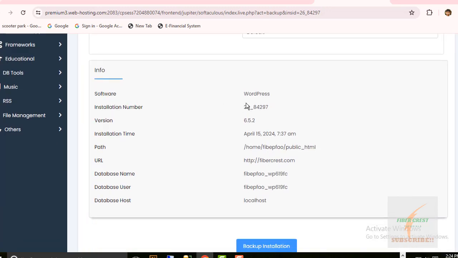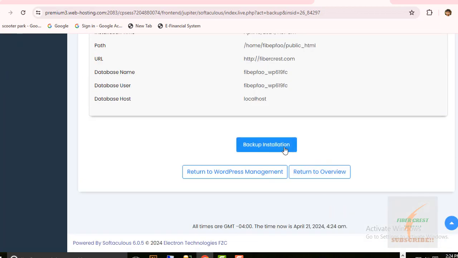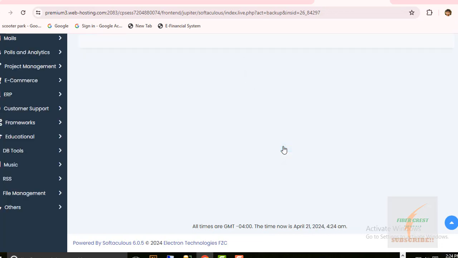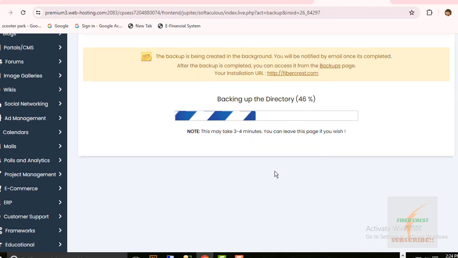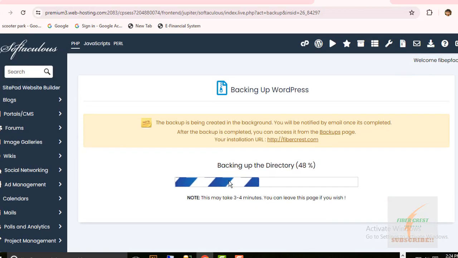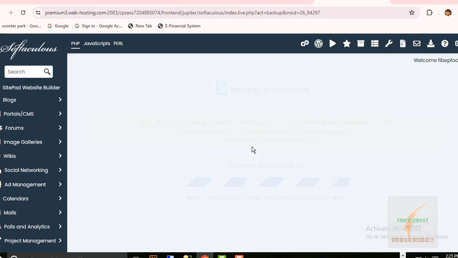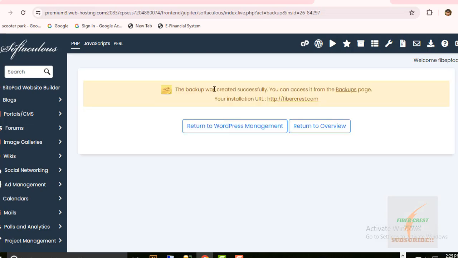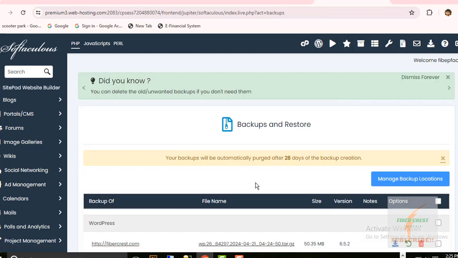Here it displays significant backup information. Now click on backup installation to start backup process. Showing backup progress. Fine, the backup was created successfully. You can access it from the backup page. Now click on backups to access the backup file.